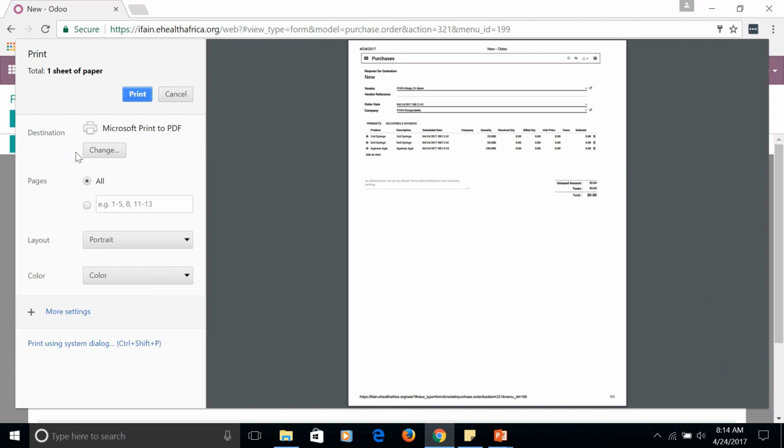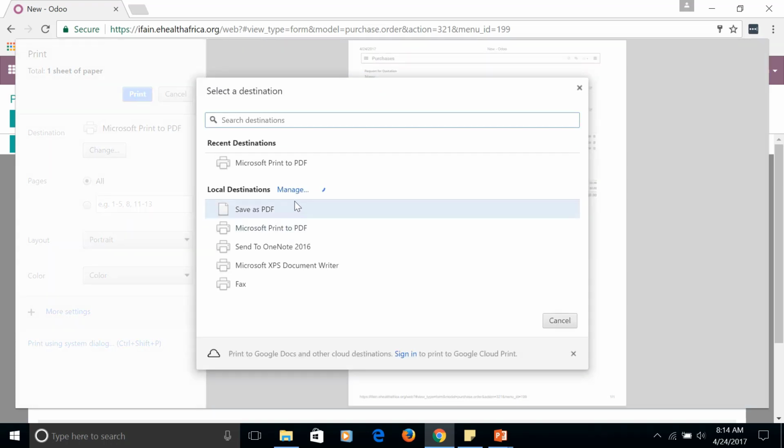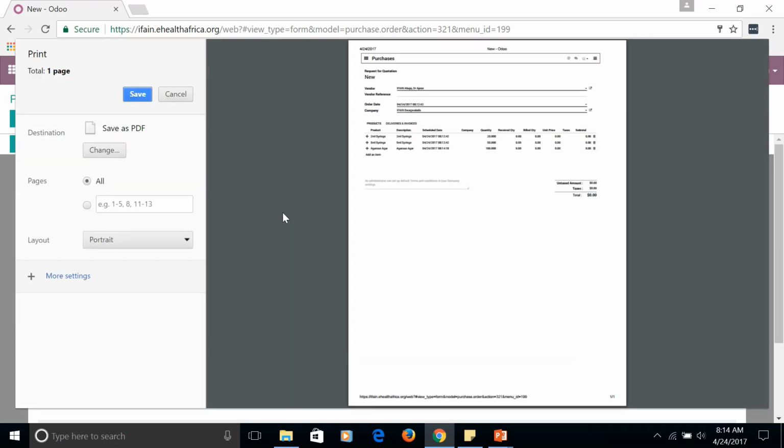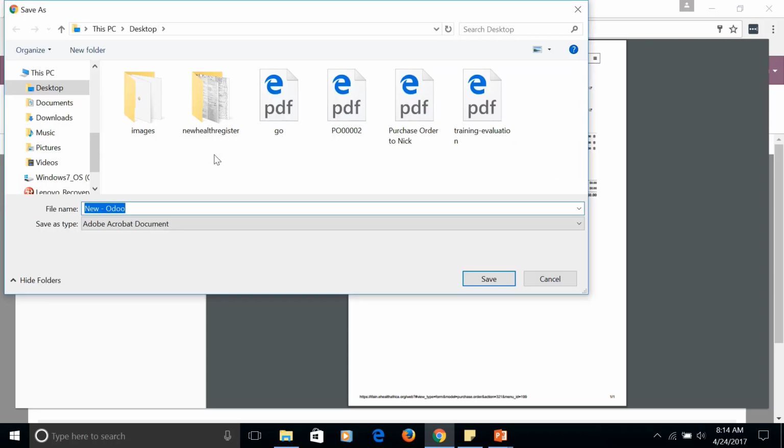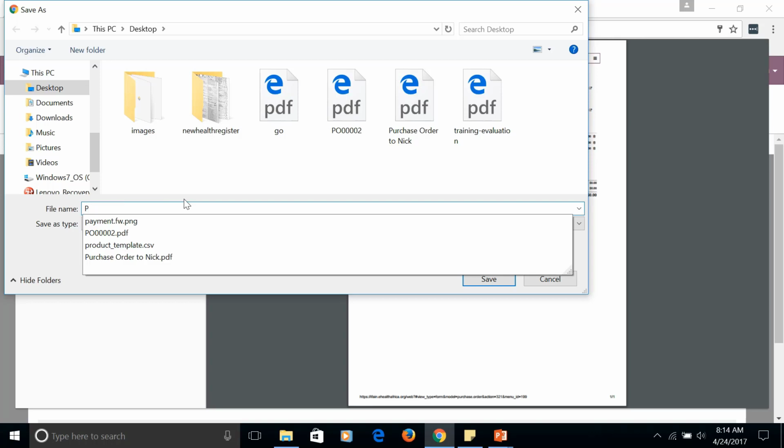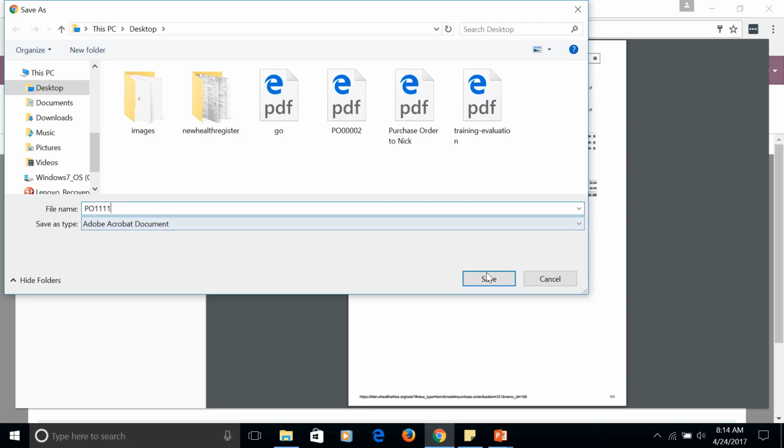So you can come to the left hand side of your screen and you can see different options to print. You can come and click on change and you can see different options: Microsoft Print to PDF, fax, Microsoft XPS document printer, a lot of options. And the option we will select is save as PDF. And then once we click save, it asks us where we want to save the document to. So probably we want to save it to our desktop. We can call it purchase order 1111 and save it there.